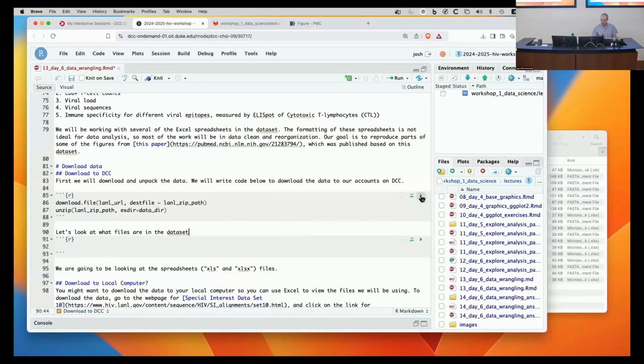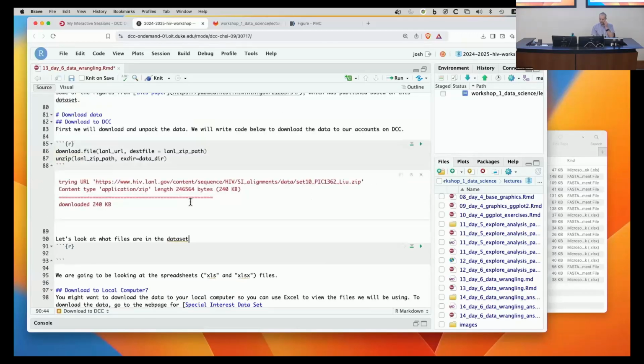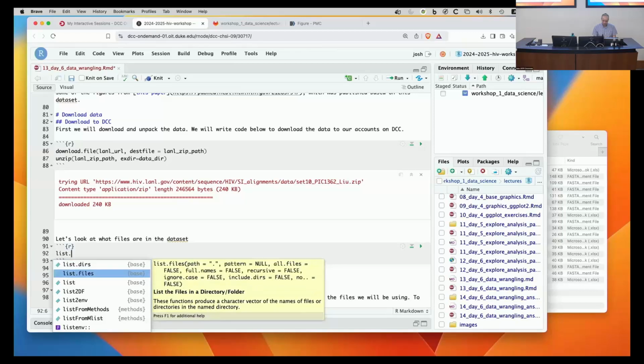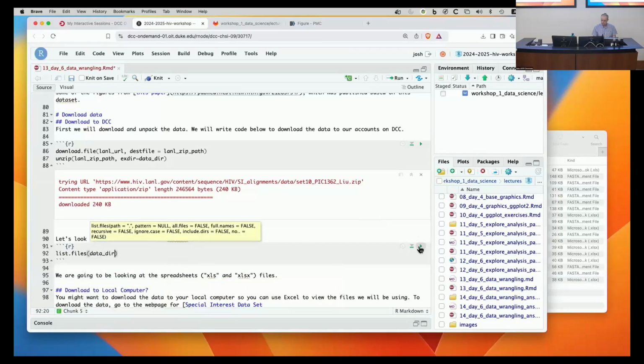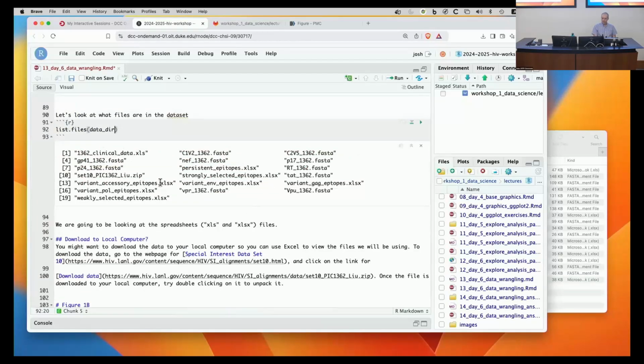So now we can run that chunk, and I don't think it's going to tell us that much. I think it might just tell us it was downloaded, and unzip isn't going to tell us anything. But what we can do in this next chunk is say list.files data dir. And now this is all the files that are in that zip archive that have now been extracted into the data directory.